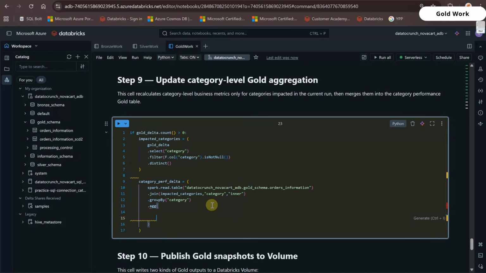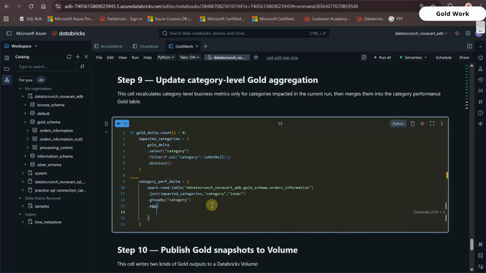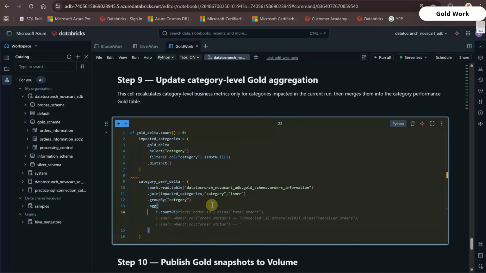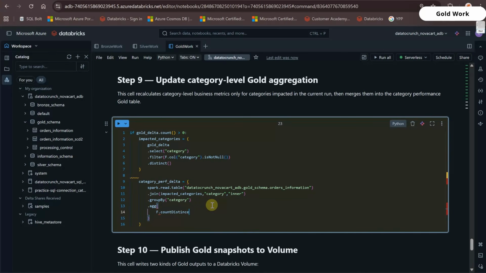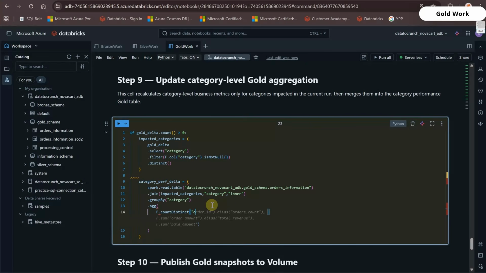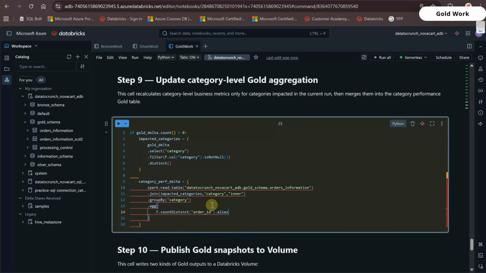For the first aggregation, we are going to count the number of unique orders in the category. So for that, we will apply count distinct by order ID, and we will give the alias total orders.